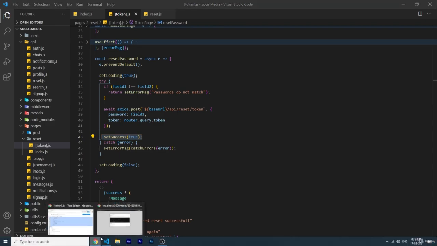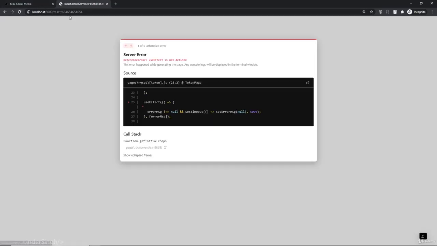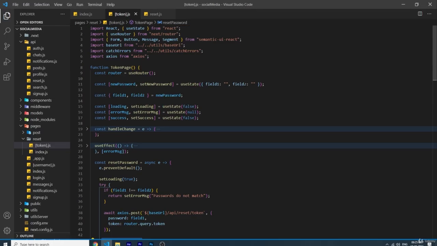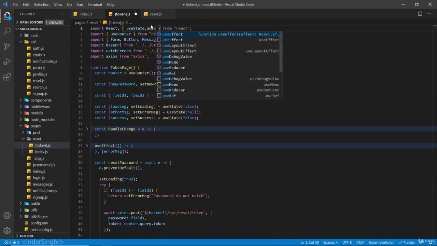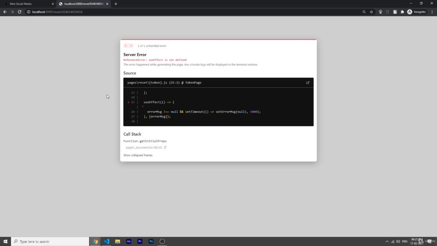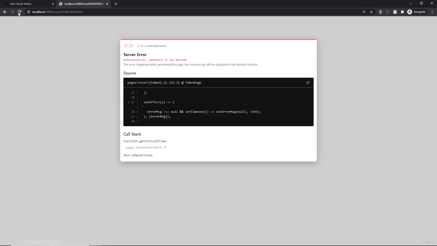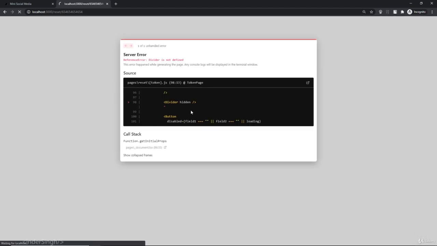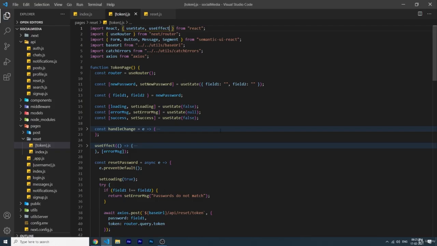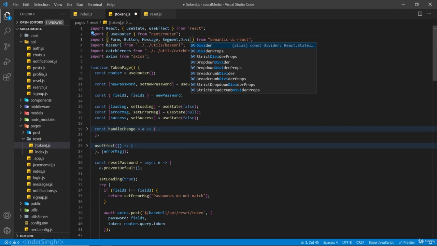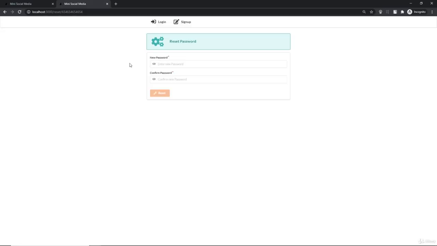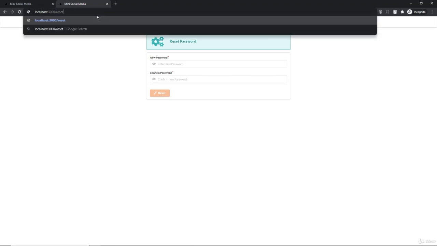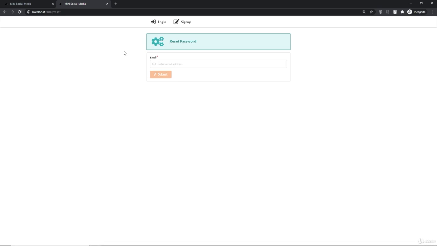So now if I go to my localhost server and let it reset, I think I forgot to import the use effect. And forgot to import the divider. So this is our page when there is a token inside the URL. I'm going to remove this and go to the reset page. So this is the page for resetting the password.